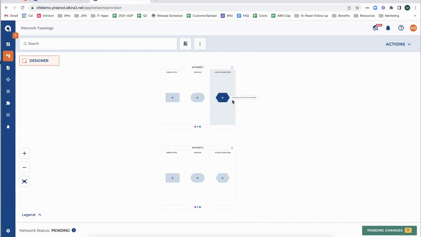Now that we've built two virtual colocation type of facilities in US West and US East, let's build some connectivity. The most common use case is that customers will start with adding a workload from a single cloud. So let's say my app developers have deployed a few applications in AWS in US West. So I'm going to say add AWS.